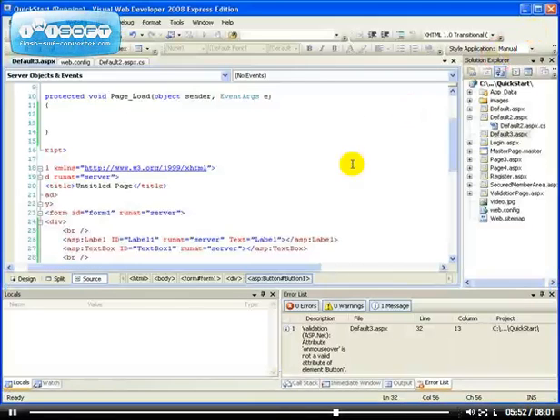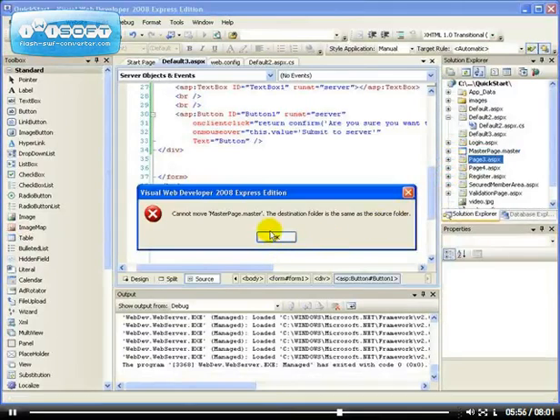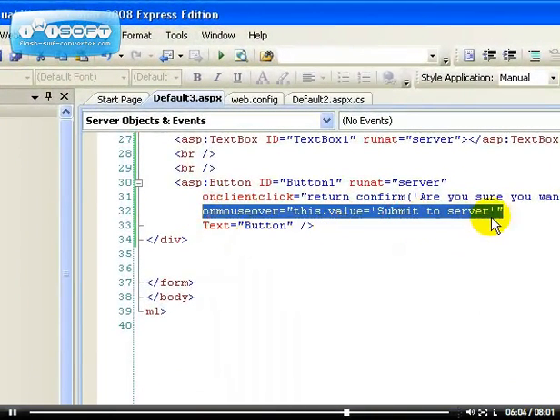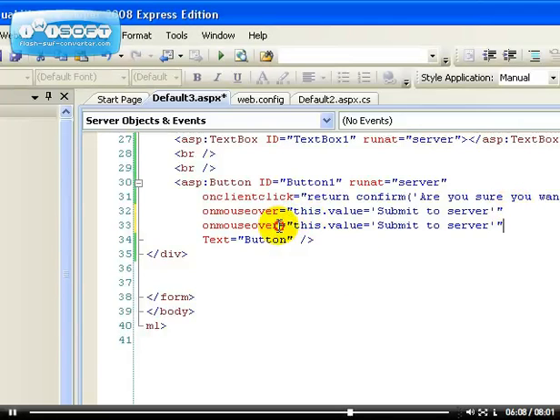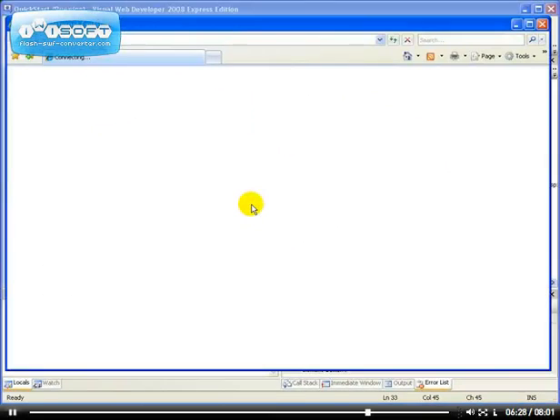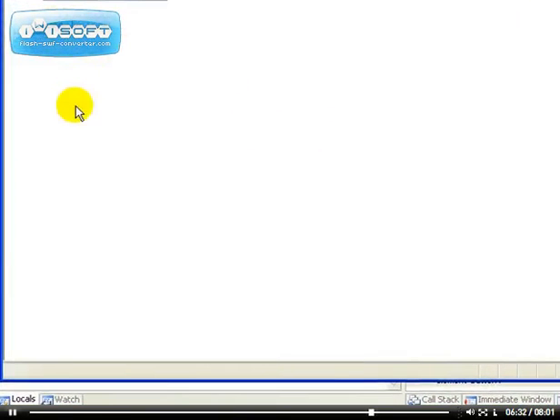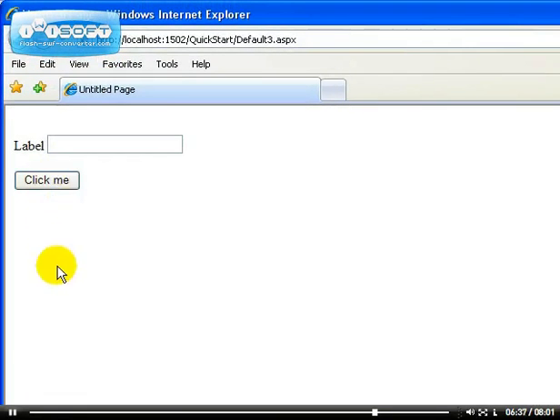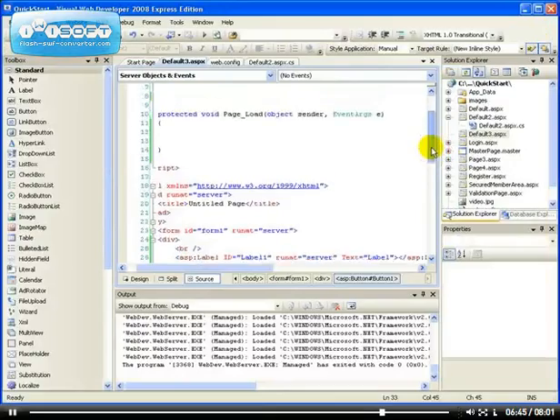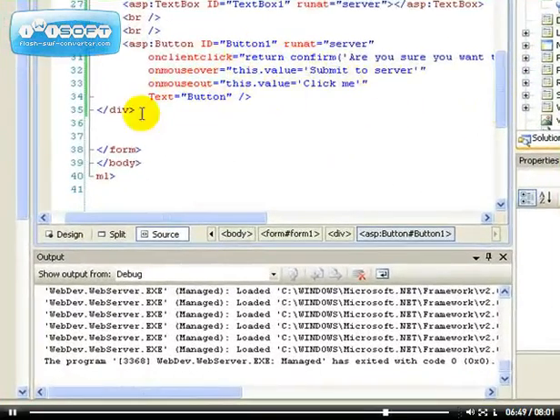So let's add another one. The opposite of onmouseover is onmouseout. So if I do onmouseout, I want to change it to Click me. So when I move the mouse over, it says Submit to server, but when I move the mouse away, it says Click me. So let's see how that works. Submit to server, click me, submit to server, click me. So that's how you use the expando attribute of the button. There are so many other controls that support this expando attribute.